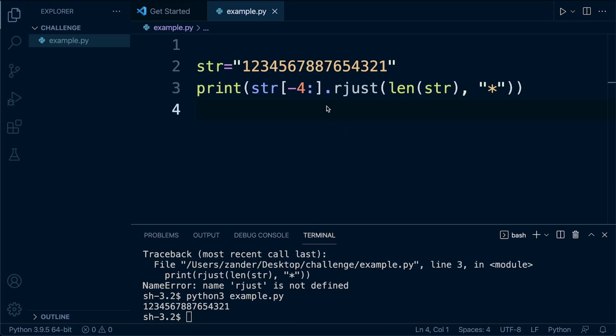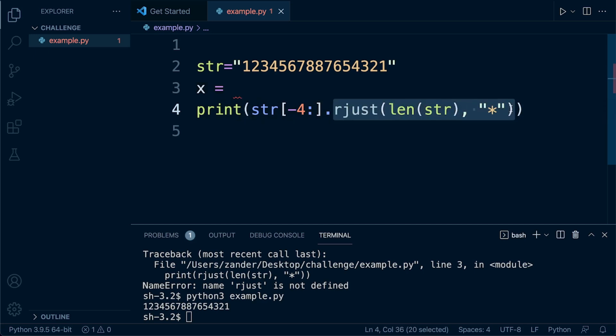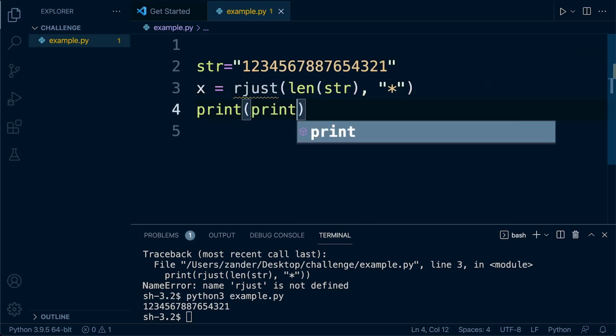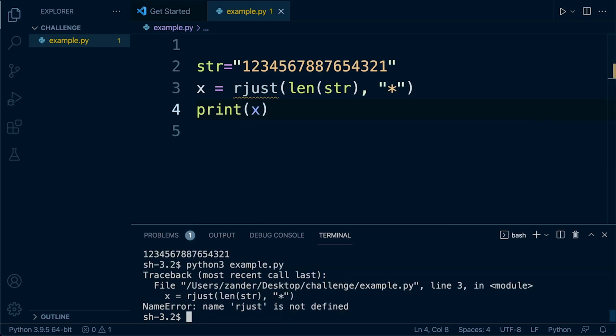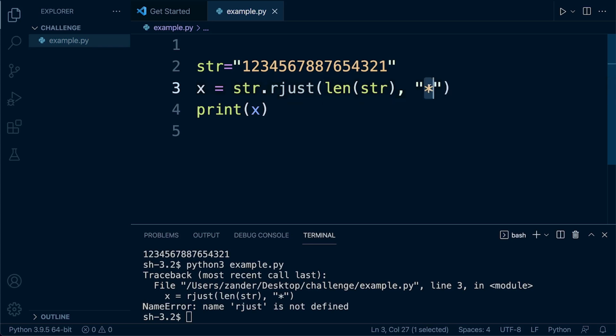So let's see if we can decompose this slightly. Let's make this into a variable. So x equals, and then rjust. Okay, paste that in there, and then we just print x. There we go. Let's see if that works. So name rjust is not defined, so we're going to need to define the actual string. So string dot right justify. This is just the length, so how many to justify, and this is the character if we want to have a character rather than a space.